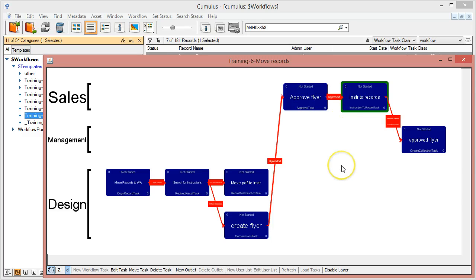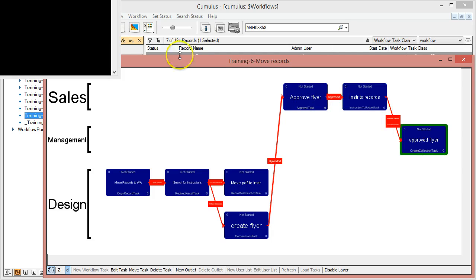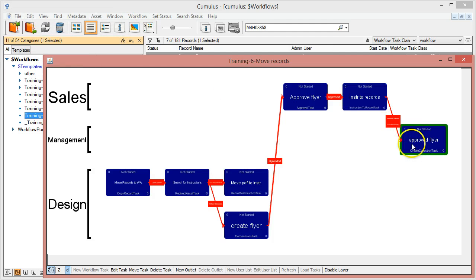Then we will add the instruction files back into the input records, and we will create a collection basket with both the instruction files and the approved PDF. Let's have a look.